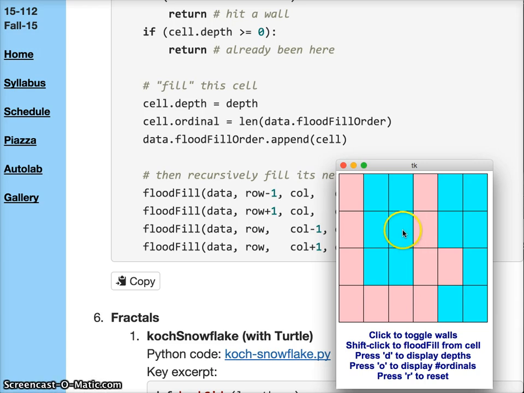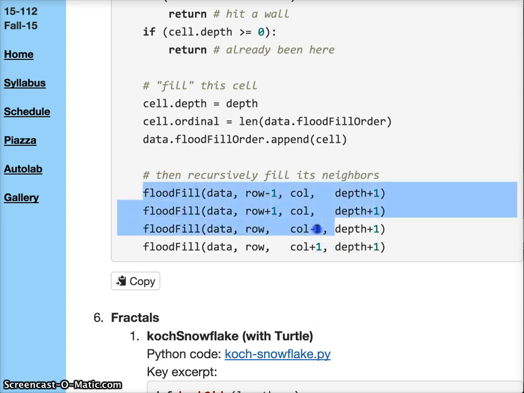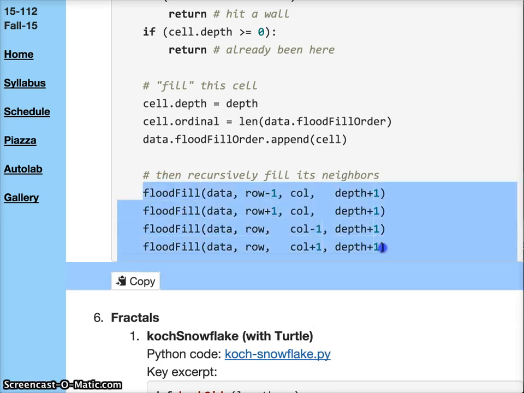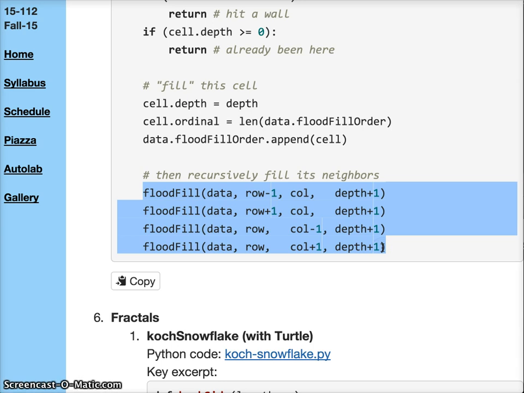So if I shift click here, just as we expected, it walked 0, 2, 3, 4, 5. So what I would recommend is that you change around the order in which these directions are called, and then see if you can still trace out what the floodfill is going to look like. This is a great way to basically make sure that you understand the algorithm, and it's also pretty simple.